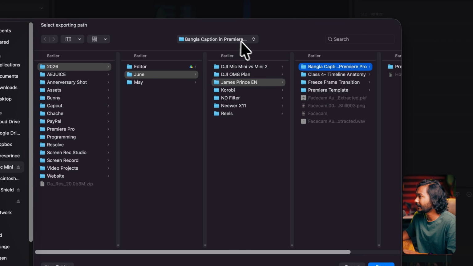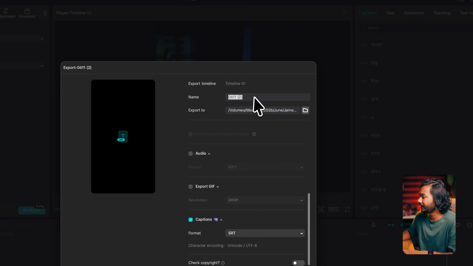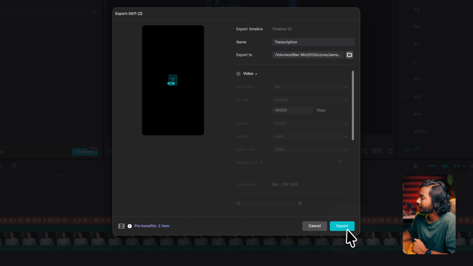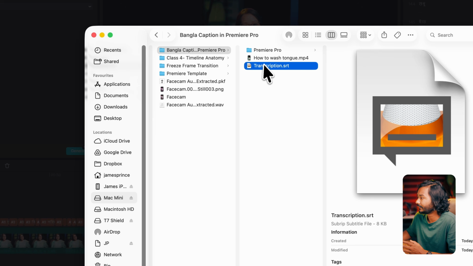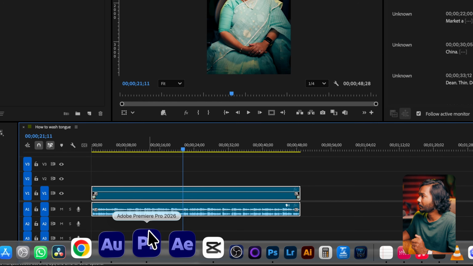And from here you can select a folder. For me, I'll select our project folder and then rename it transcription. And then if you click on export, it will export the file as an SRT file. You can just click open folder to see the file. Let's get back to Adobe Premiere Pro and import this caption in Adobe Premiere Pro.